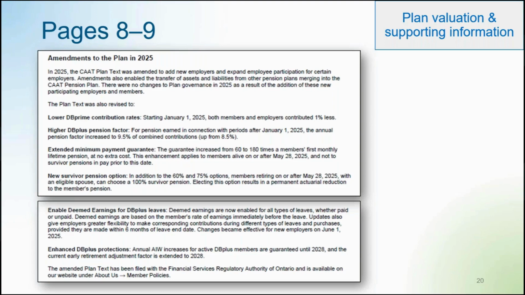Next, an amendment enabled the use of deemed earnings for leaves of absence under DB Plus instead of actual earnings. This came into effect for new participating employers last year, and all employers will learn more about this later this year. The plan was also amended to guarantee annual AIW increases for active DB Plus members until 2028, and to extend the current DB Plus early retirement adjustment factor until 2028 as well. That concludes all the major sections of the statement. I'll hand it over to Deepak now.